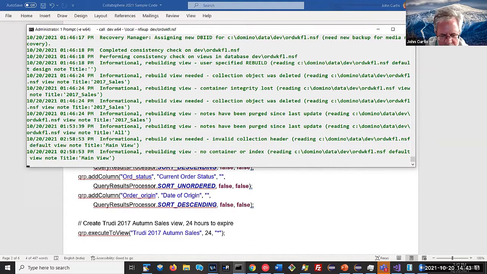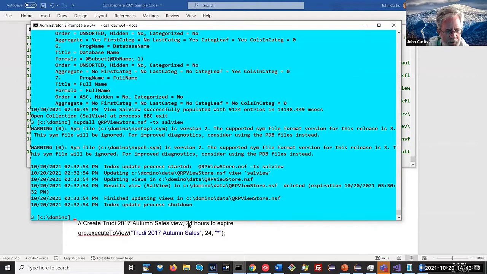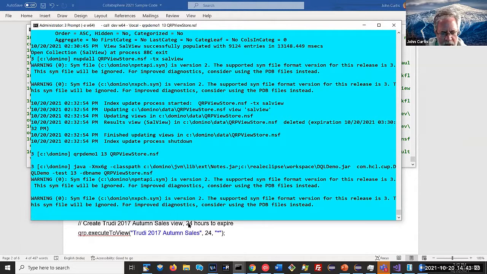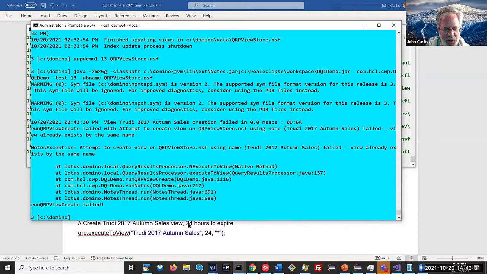Nope, not there yet. Sorry. Let's go from here. Okay. I believe this is number 13. That's it. So this is going to run. It's storing it in the QRP view store database. This is just a Java utility I threw together to demonstrate this. It's finding these. Oh, look at that. We already have it. It's already there.